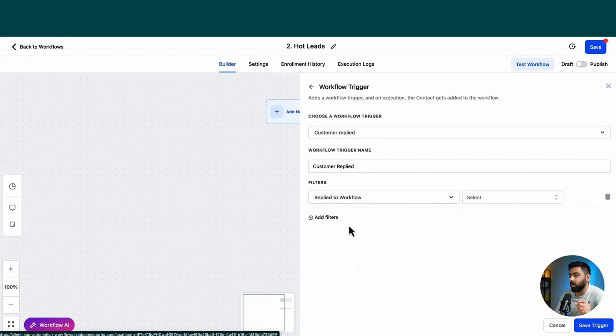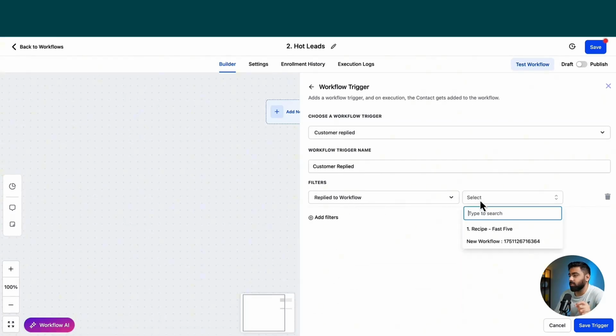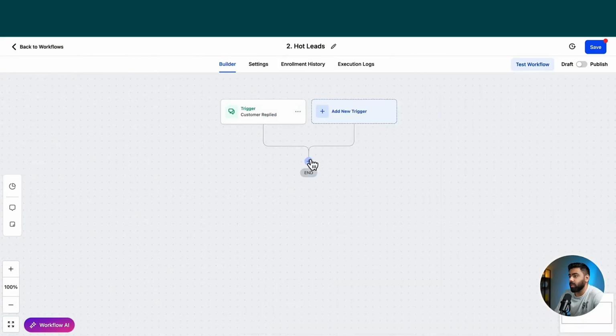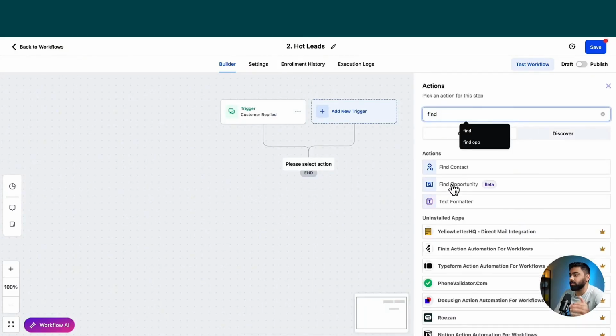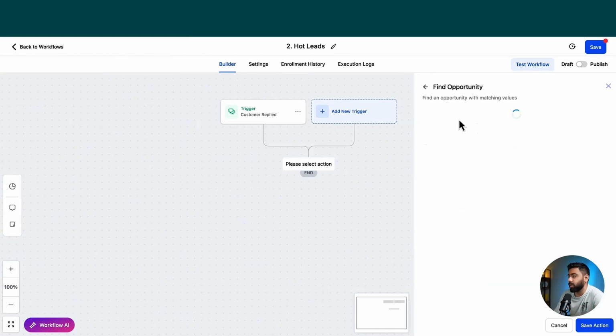So we want to make sure that we only trigger this if the lead replied to the fast 5, the first automation that went out. For example, if they replied to an email that we sent out, or maybe an SMS that went out. So let's go ahead and save this. And then the action we want to take here is find opportunity, because firstly, we need to find the opportunity that already exists in our pipeline. So let's go ahead and do that.